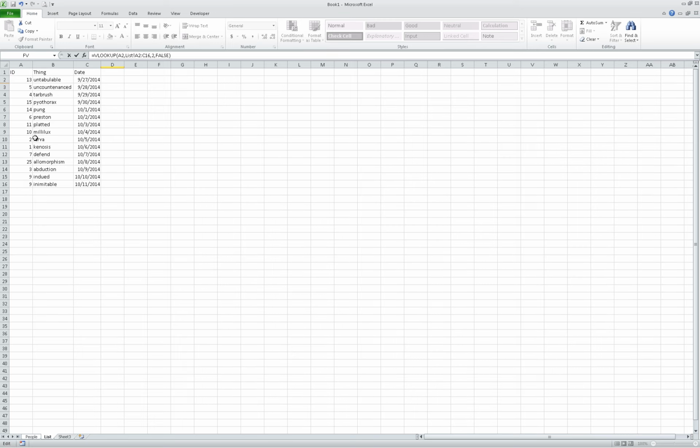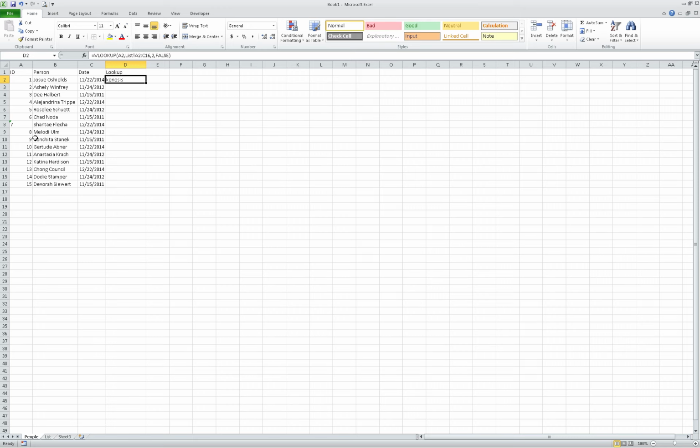True is a little tricky. True is an approximate match, and it gives you the next largest value that is less than what you're looking up. Your values have to be sorted in ascending order in order for that to work. I'm not going to go into great detail about that because, as I said, it's going to be very rare that you're going to use it. Alright, so yay, it's correctly looked up our value.